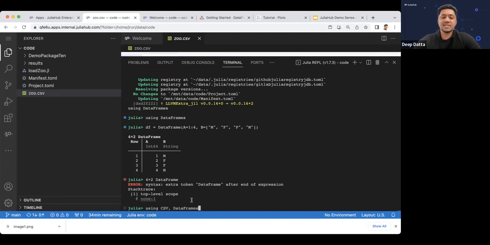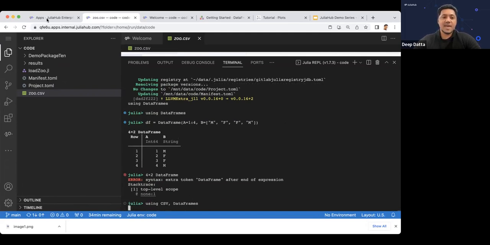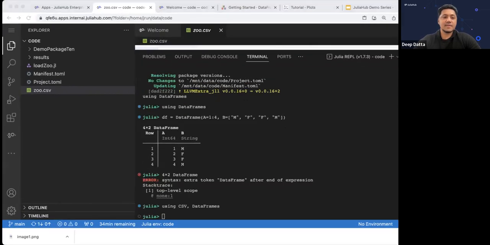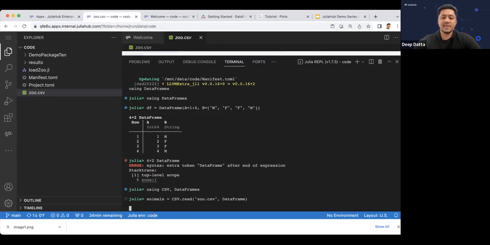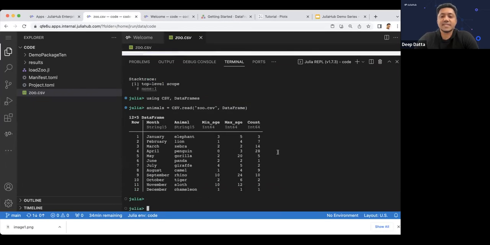So I'm going to type using CSV, comma, DataFrames. And then I'm going to put in the variable animals. And this is actually going to load up the zoo.csv. And hopefully in about 5 seconds, there you go. You're going to see that CSV data has now loaded into the REPL in a very digestible form. So that's the quick demo of how to use the Julia IDE, load up a Julia package, and get an output.